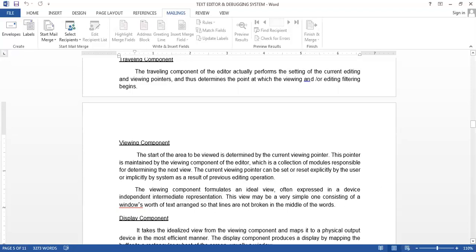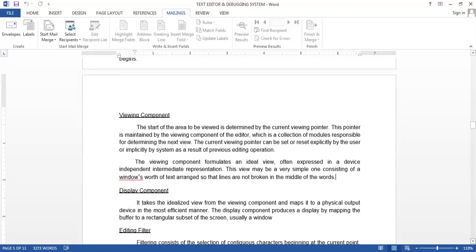Then the display component takes the idealized view from the viewing component, the finalized view after editing, and maps this viewing component data to the output device, so that this view content will be displayed on the final output device. So these are the four components.